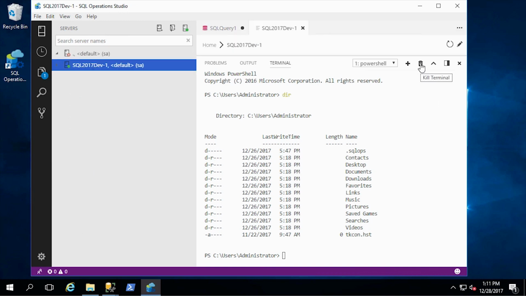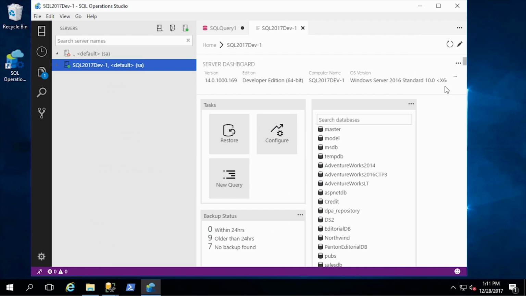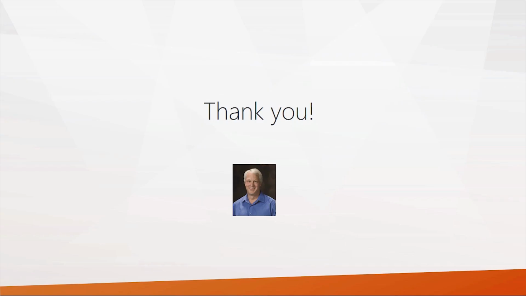We can close up our terminal window by hitting the trash can, and if we look around here, we can see we can restore databases, we can configure new widgets, we can execute queries, or we can search through the databases that are here. And that's the end of our first look at SQL Operations Studio.